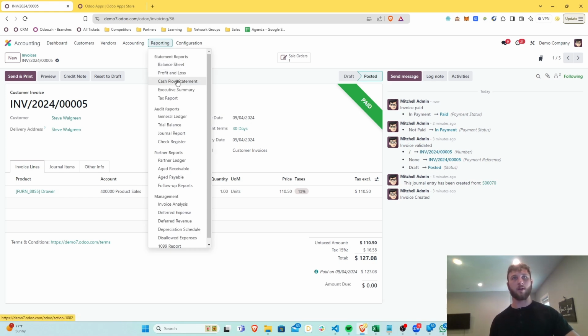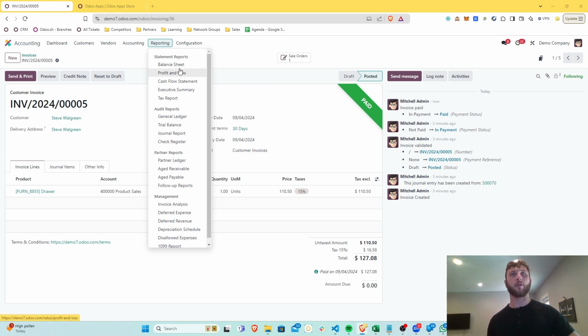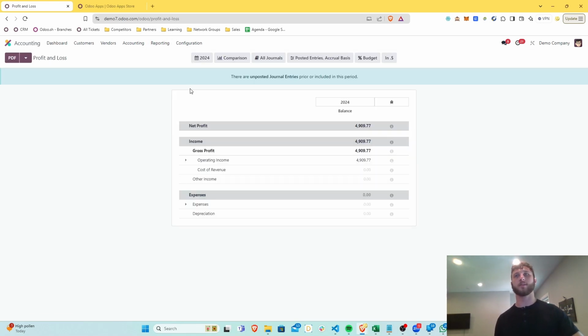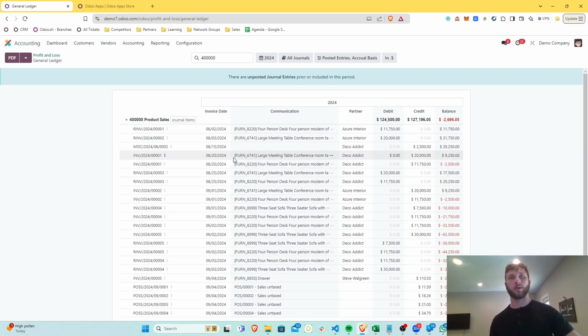We have our standard accounting reports such as balance sheet, profit and loss, cash flow statement, trial balance, partner ledger, aged receivables, aged payables. We have the ability to do drill down reporting. So if we go into the profit and loss, we're able to expand this and see our accounts. If we want to see all the product sales, we're able to go directly to the product sales from the profit and loss.